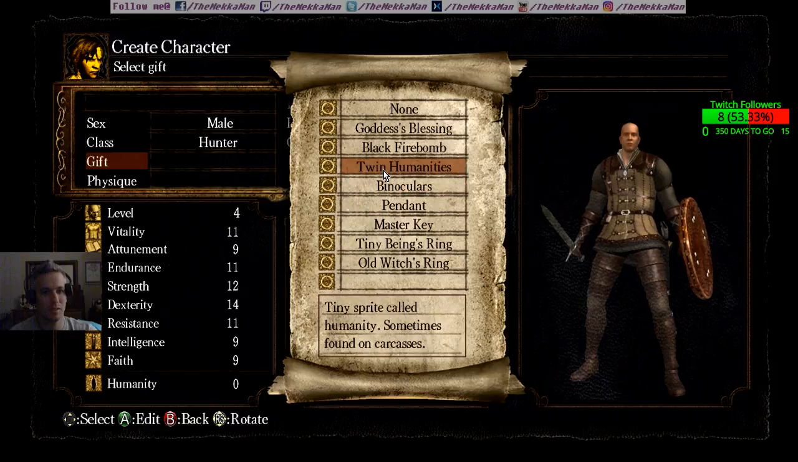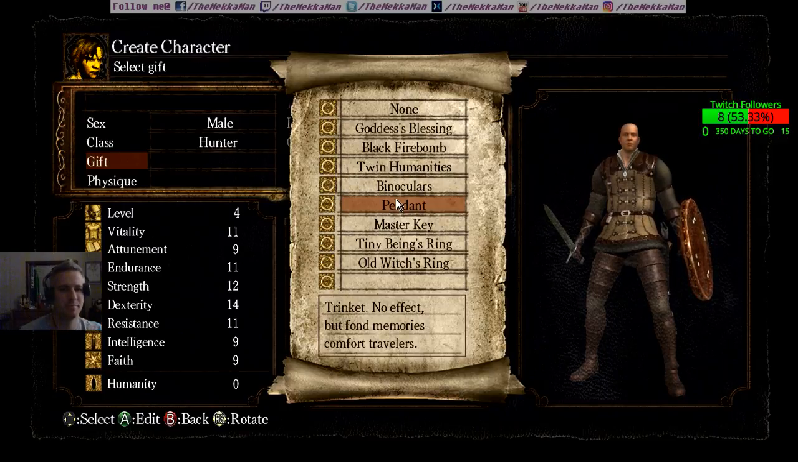The gift is whatever extra item you are going to start with. The Goddess's Blessing is a single-use thing that restores all of your hit points and removes any statuses. The Black Fire Bombs are a throwing firebomb. Twin Humanity is an item that will give you what's referred to as 2 soft humanity, and I'll go over that later. Binoculars just allows you to see far away. You can pick those up later. The pendant does nothing. It even says in there it has no effect.